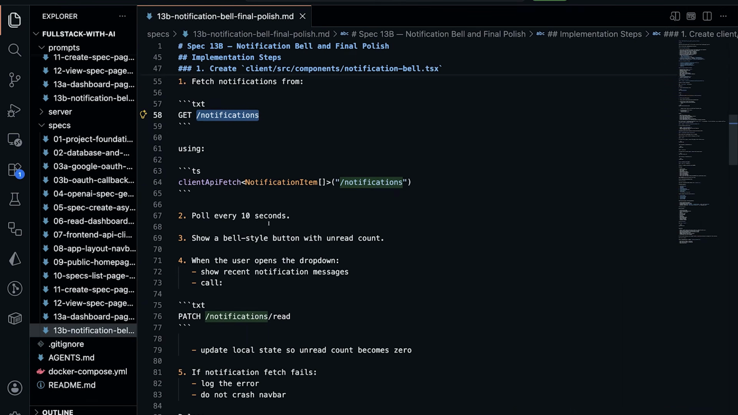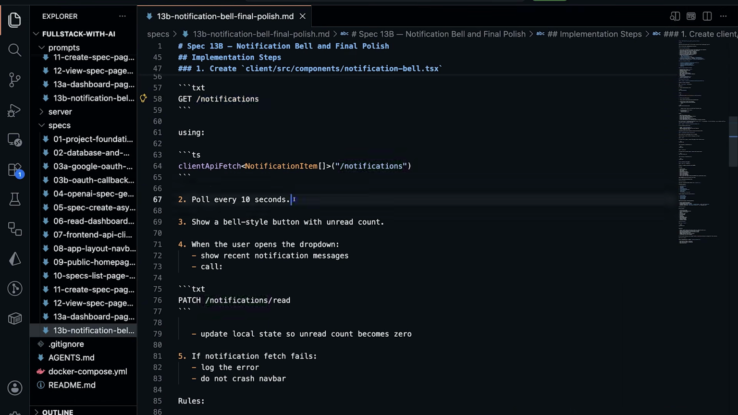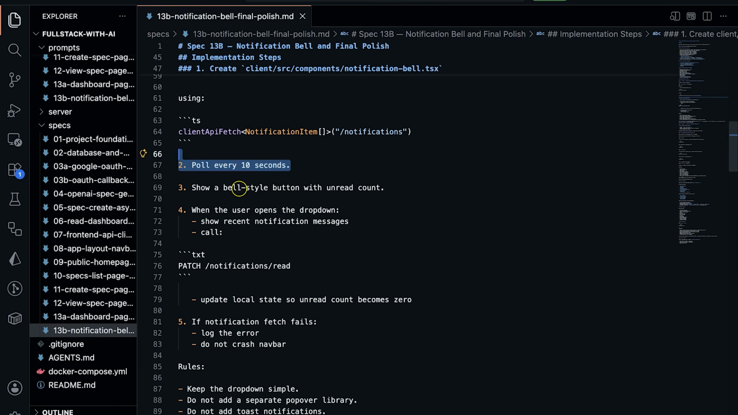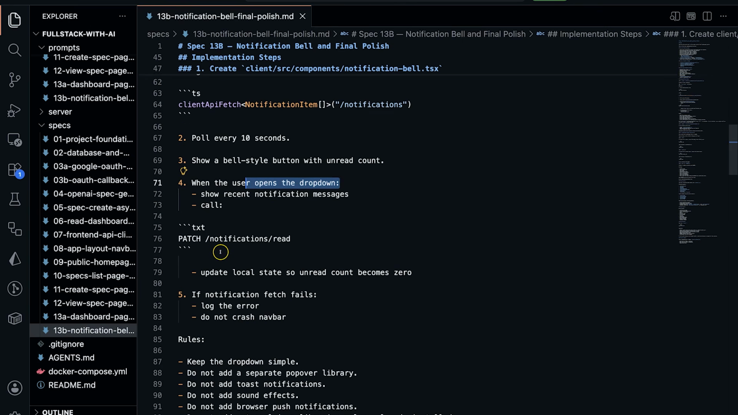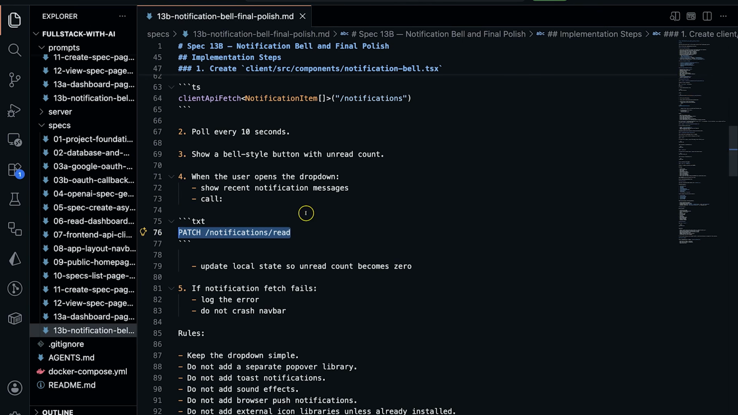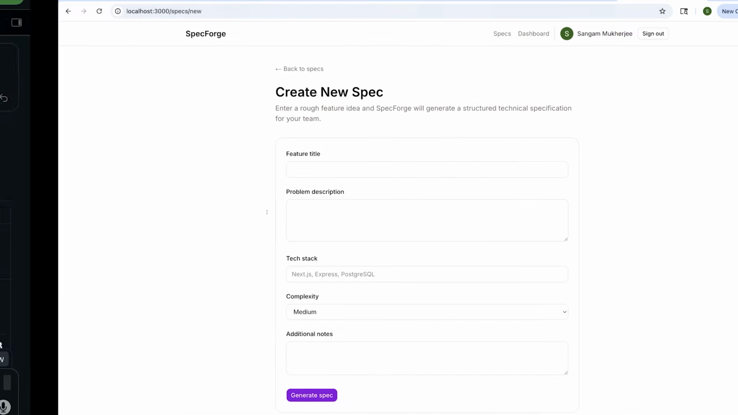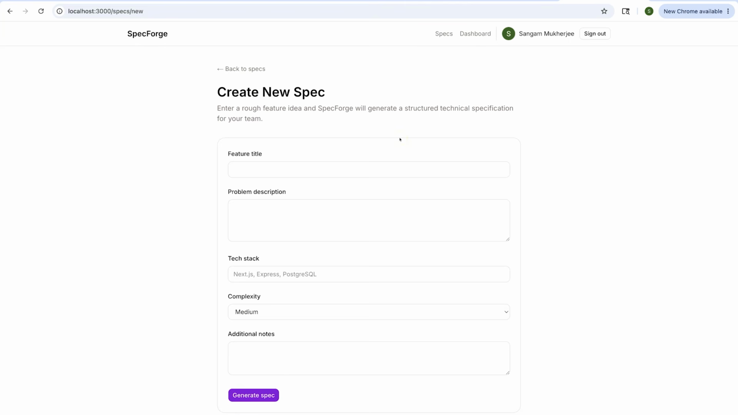So now this is going to do what? We are going to poll every 10 seconds. You can do it in 5 seconds also. Show a bell style button with unread count. When the user opens the dropdown, show recent notification messages and call the patch. So we are keeping this one simple for now. We don't have that much complication, like clicking a notification and showing the notification details, all those things.